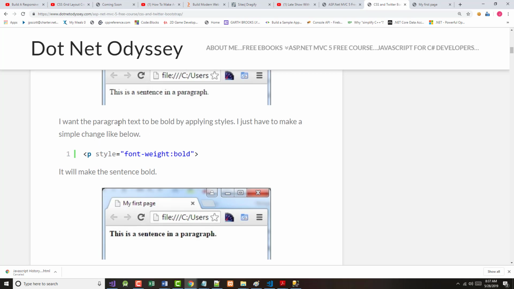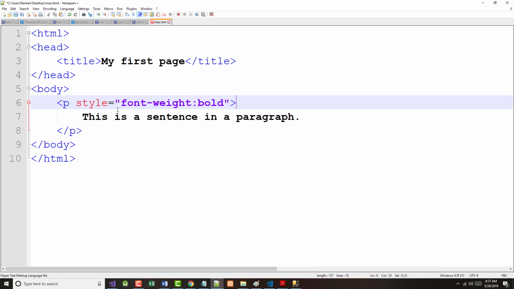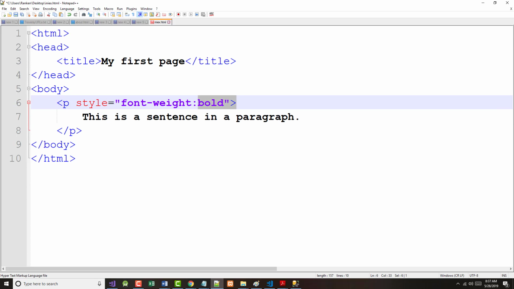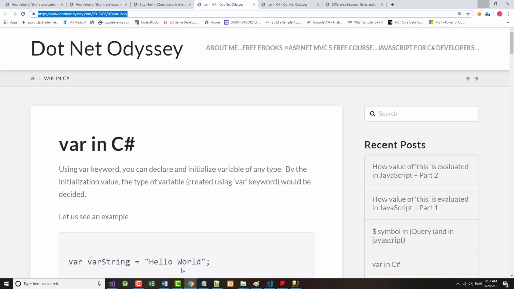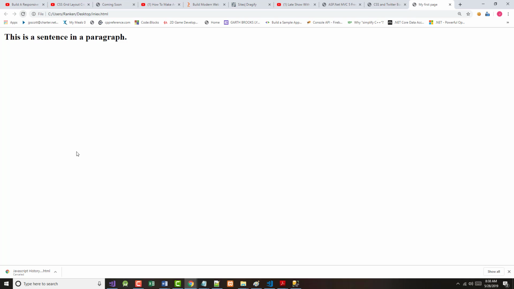I want the paragraph text to be bold by applying styles. So what we're going to do is we're going to use what's typically referred to as inline CSS. Inline meaning that we're putting it right into the HTML itself. This is not a recommended way of doing it. If this works, the sentence that's right here should now be bolded. So we'll save. We'll look at what we had just a second ago. Oopsie. And we'll refresh. And indeed, you can see that it has been bolded.